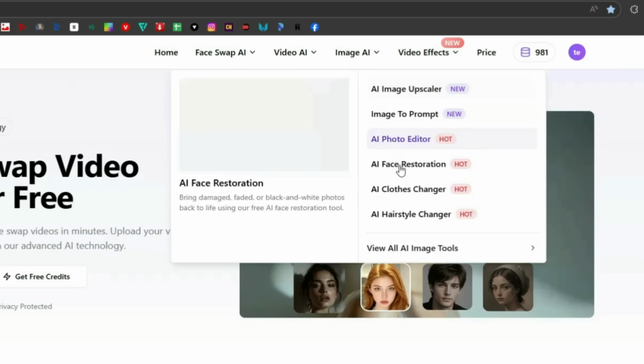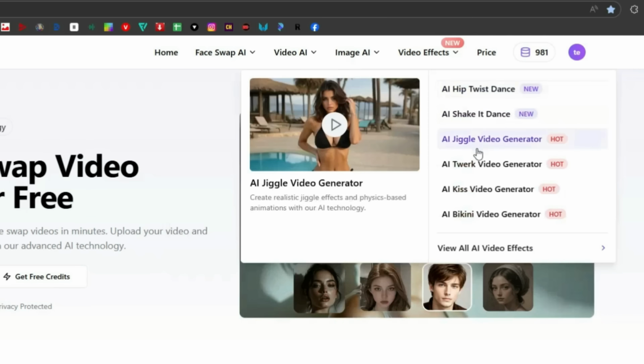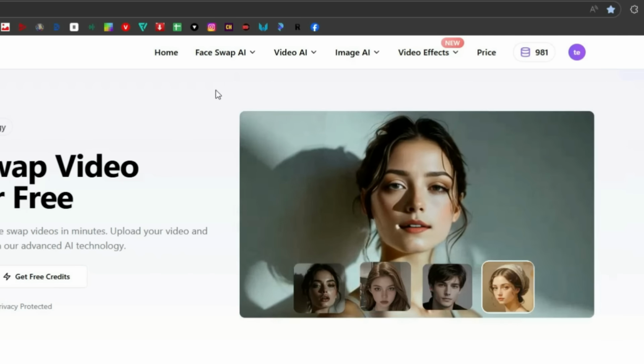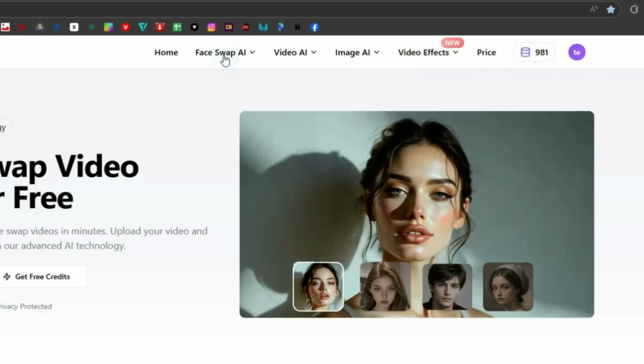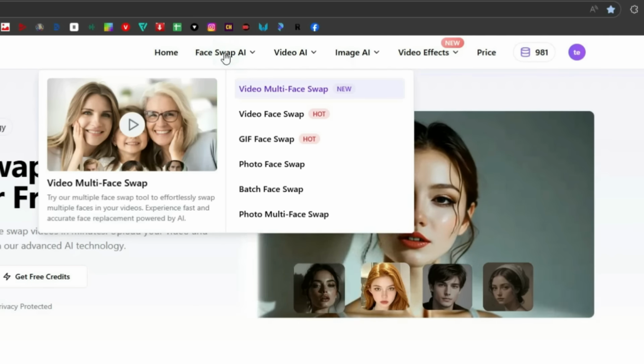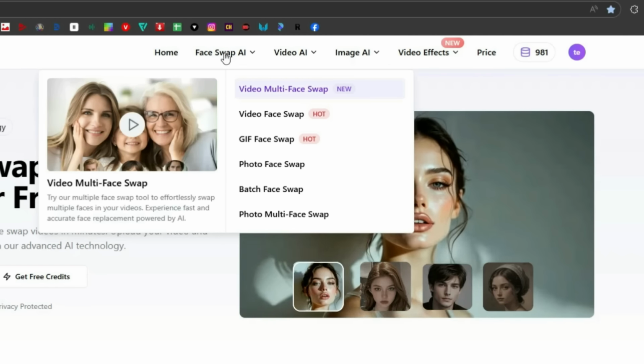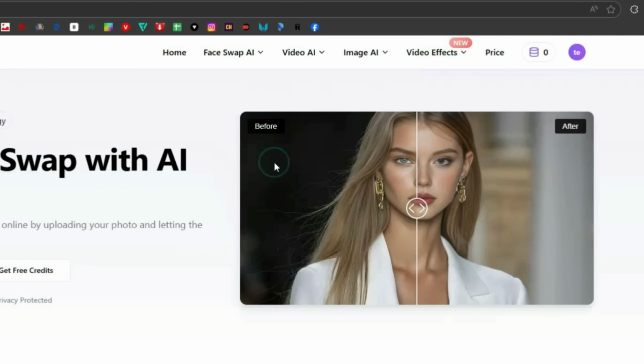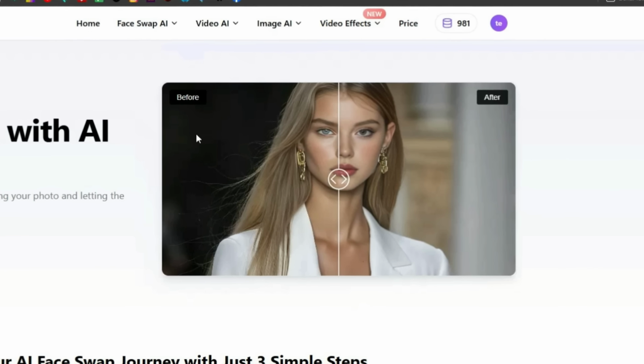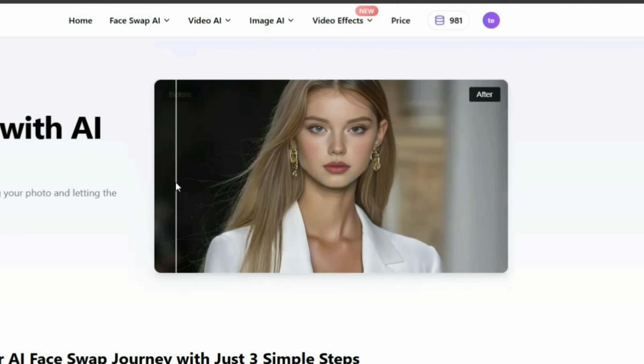You also get many AI image utilities along with plenty of video effects. In short, it's a complete tool hub that provides almost everything a content creator needs on a daily basis, especially faceless content creators. However, in this video, we'll only be focusing on the face swap tools. Let's start with the AI Photo Face Swap tool. This is a very fast face swap tool, and here you can see its before and after results.